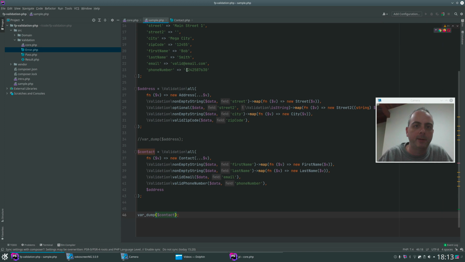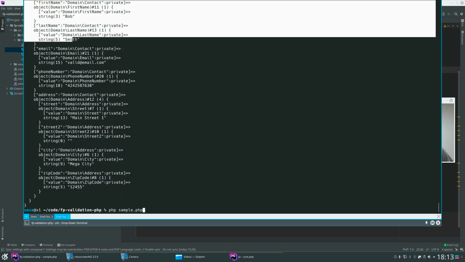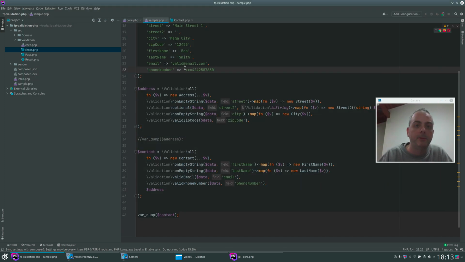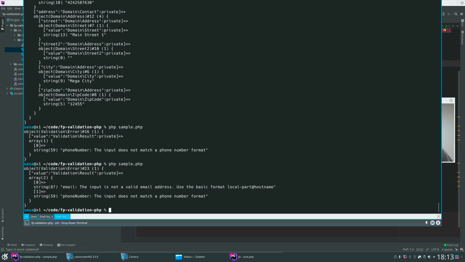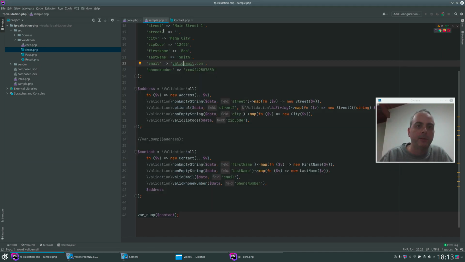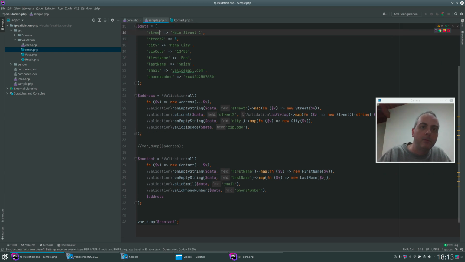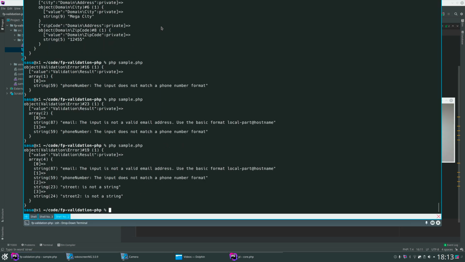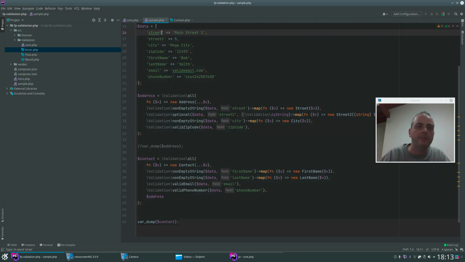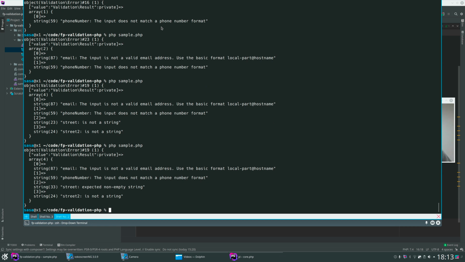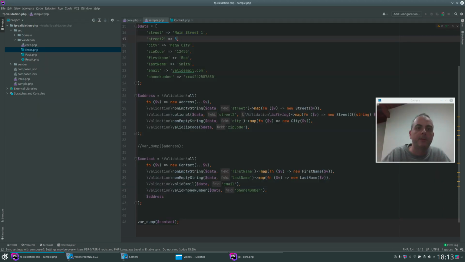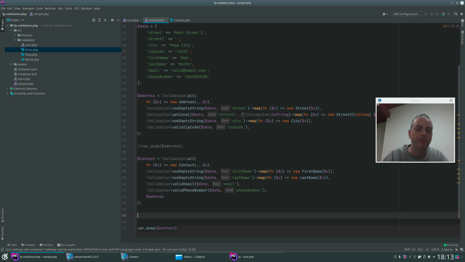Let's damage this again. Some access. Oh, this is not valid. Email address is not valid. Street, we make it a. Let's damage more. See what we can do? Expected non-empty string. So we can do all the validations here and we can pattern match.